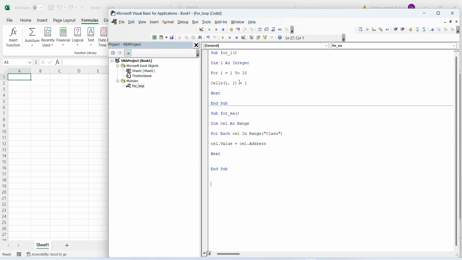Usually in a for loop you will mention 1 to 9, right? But when it comes to do while, you can provide some condition to check. How can we provide some condition? Sub do while, then I'm going to declare my variable: Dim i As Integer.